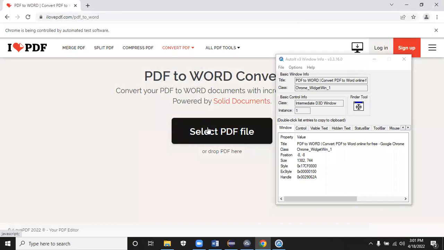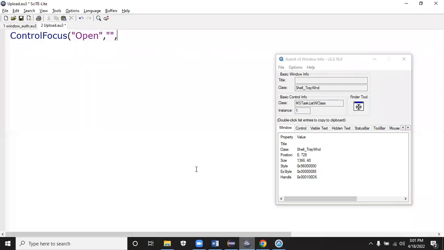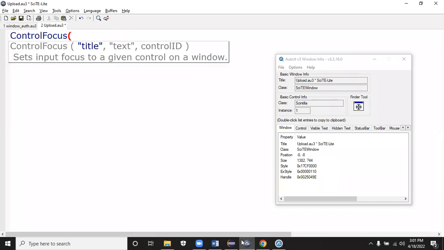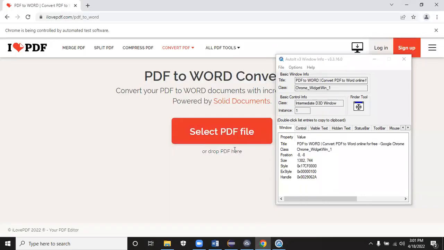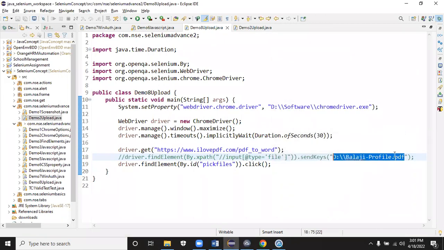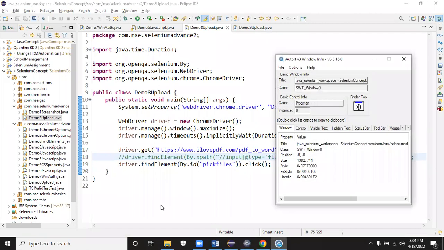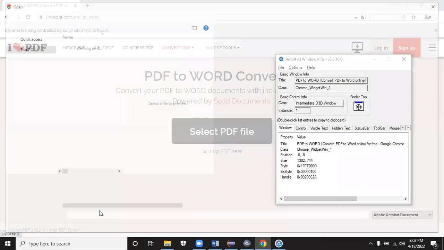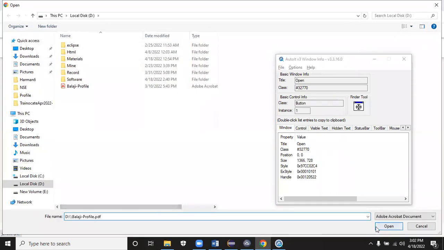Got an idea about this? Yes. Let me tell you how to automate this. See, we try to use three methods. One is control focus. In control focus, the plan over here is, after we click on this select PDF, I'll give this path here, D drive, this path. I want to type this path here and click on open. Understood?